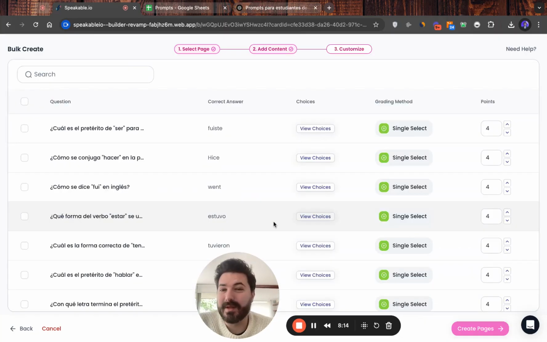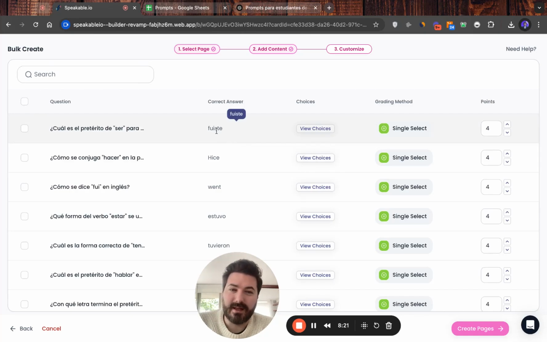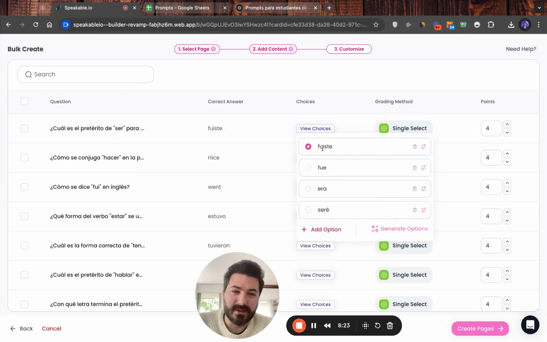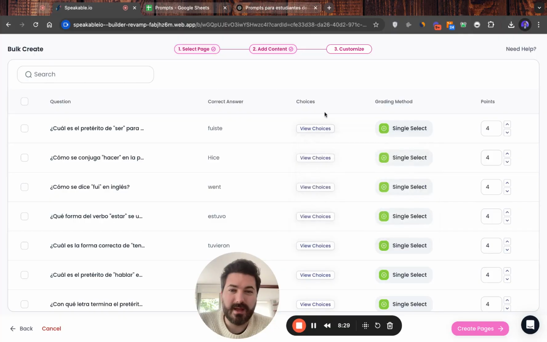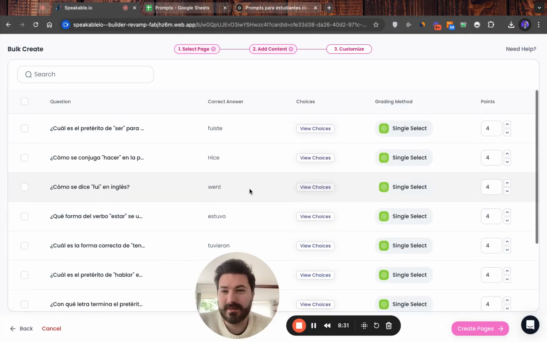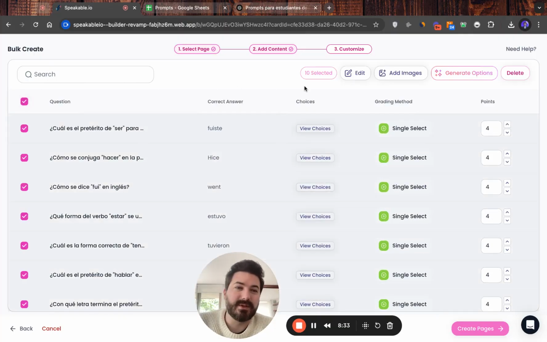Now that we're in the preview, we can see what it's created. So it's taken our list of questions, added in the correct answer here, and then we can see the other choices that are available. We could, of course, adjust these and make sure that everything is correct. And you have the same functionality, the ability to add images or edit these in bulk.